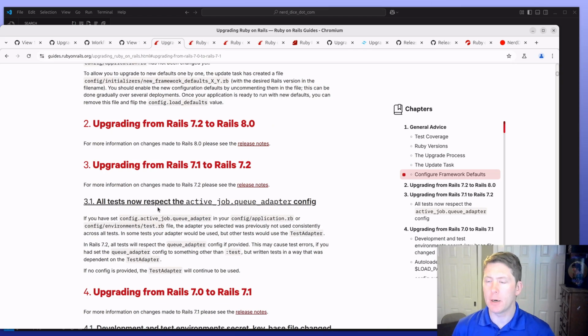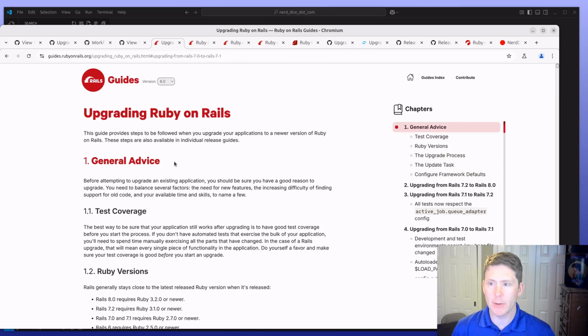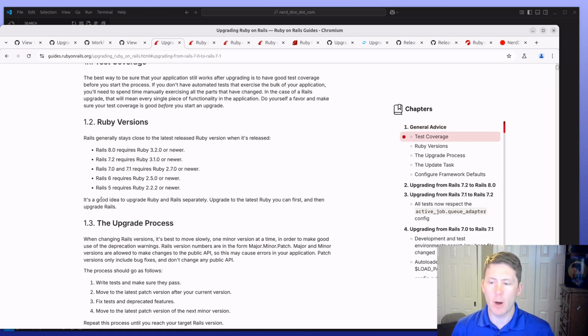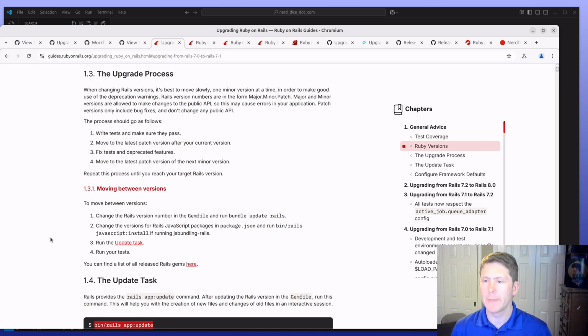So we've got our upgrading Ruby on Rails guide. You can find this at guides.rubyonrails.org, and if you search for upgrading, there's the upgrading Ruby on Rails guide here. We have already upgraded Ruby to the latest version, which as of the recording time is 3.4.3. And we've upgraded from Rails 7.0 to 7.1. And now we're going to take a look at upgrading from 7.1 to 7.2.